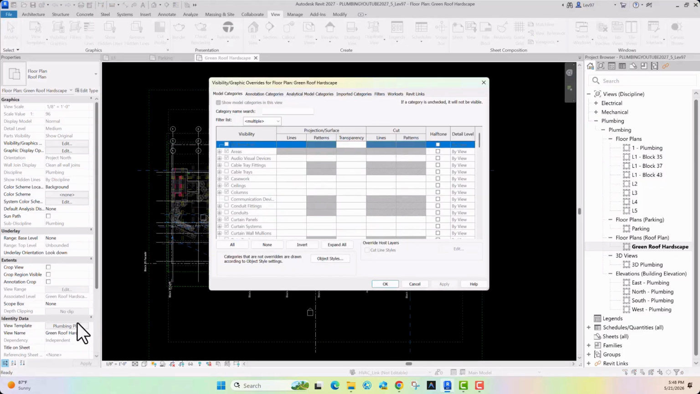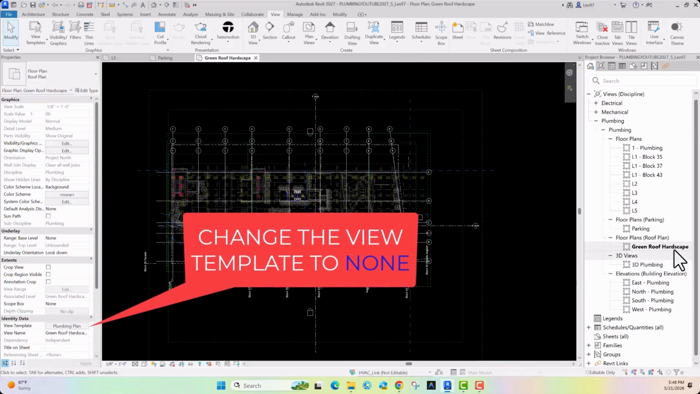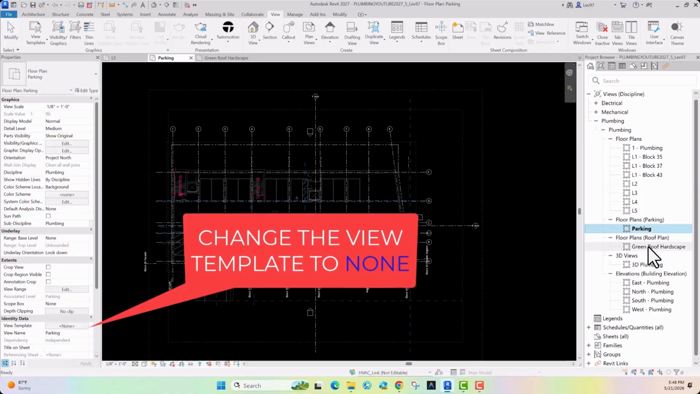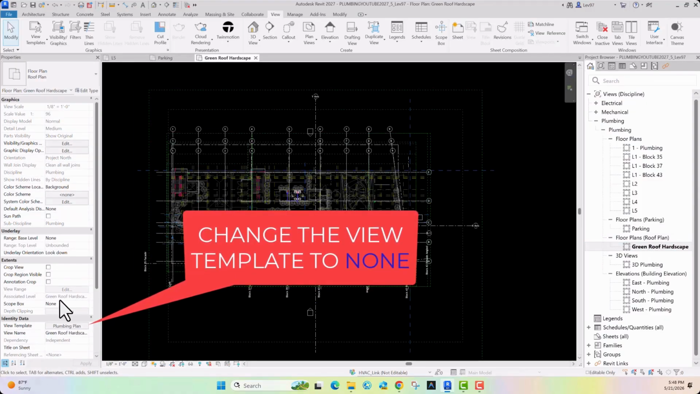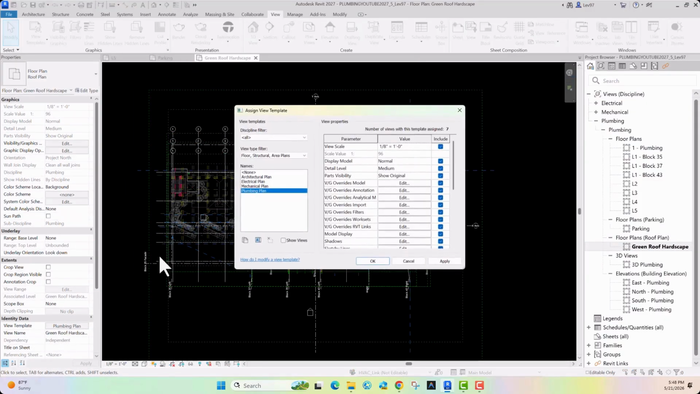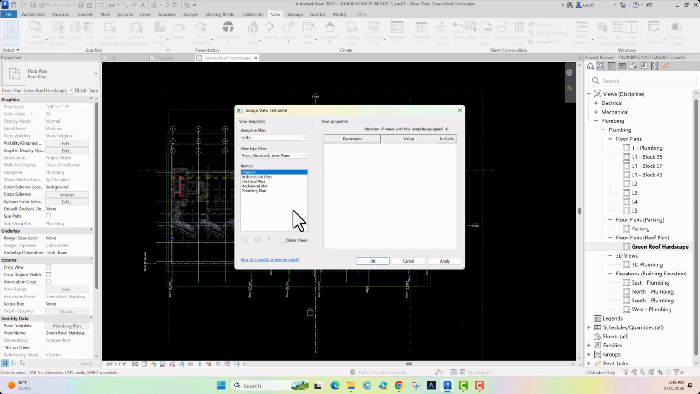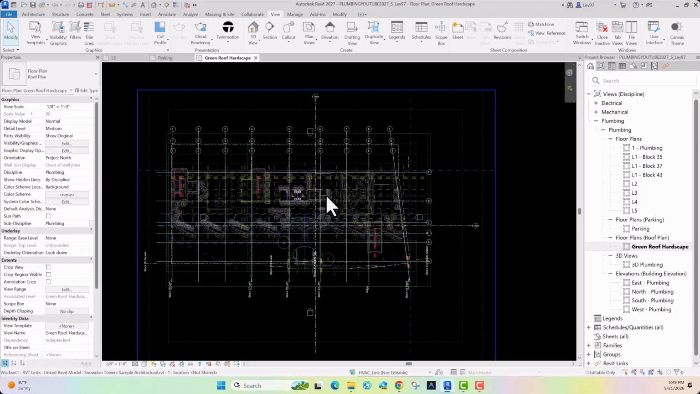Under Identity Data, you'll see a view template is active, assigned to Plumbing Plan. When a template is on, it locks your manual overrides. 4. To unlock it, simply click the template button and change it to None. Now jump back into your visibility/graphics settings. Boom, the checkboxes are back in action.